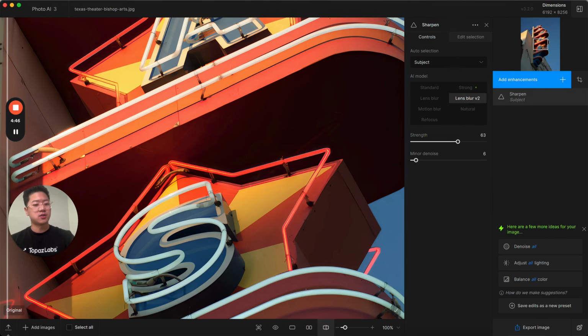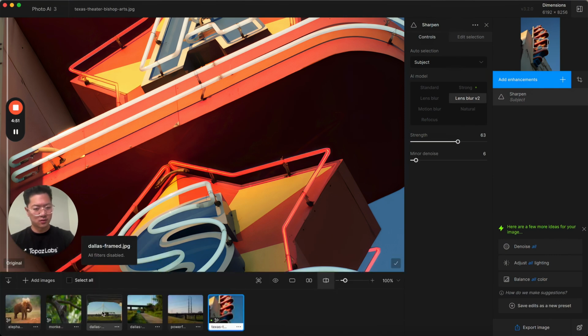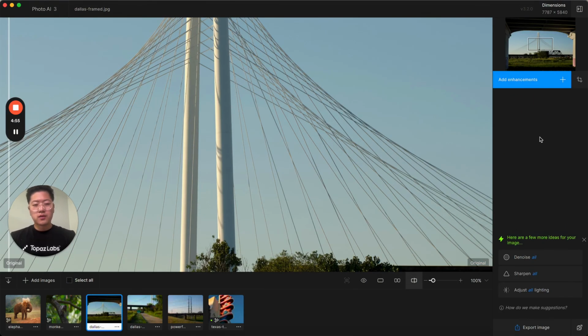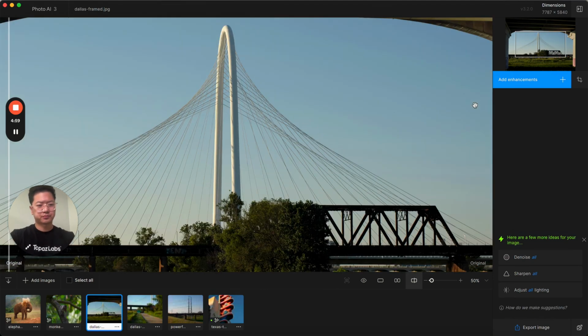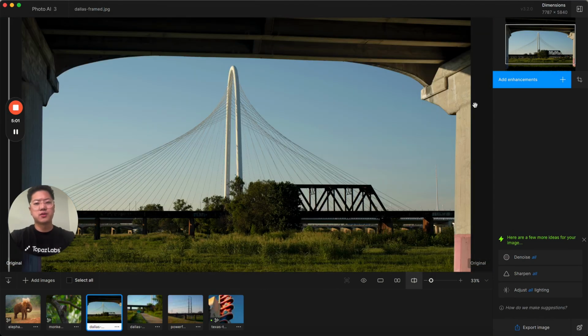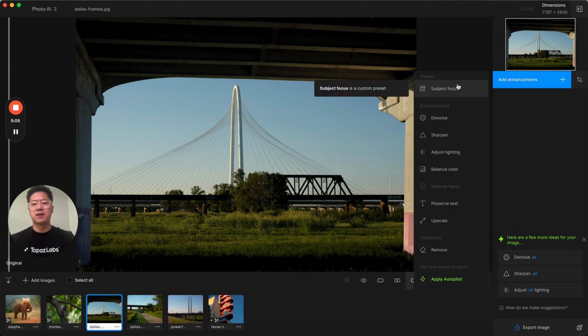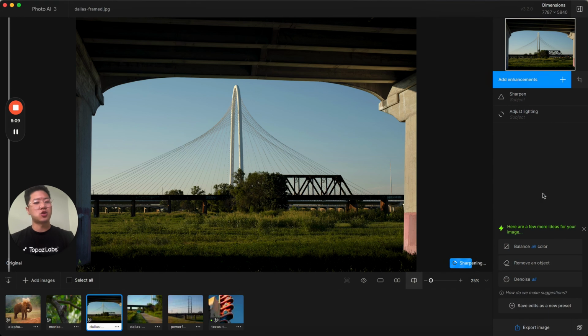Now, the next thing I'd like to show off is the autopilot suggestions feature. In the suggestions feature, we now are able to track presets and the presets that you apply to your images. For this image, let's say that I add a subject focus preset. And in this preset, I have the sharpen subject enhancement and the adjust lighting subject enhancement.